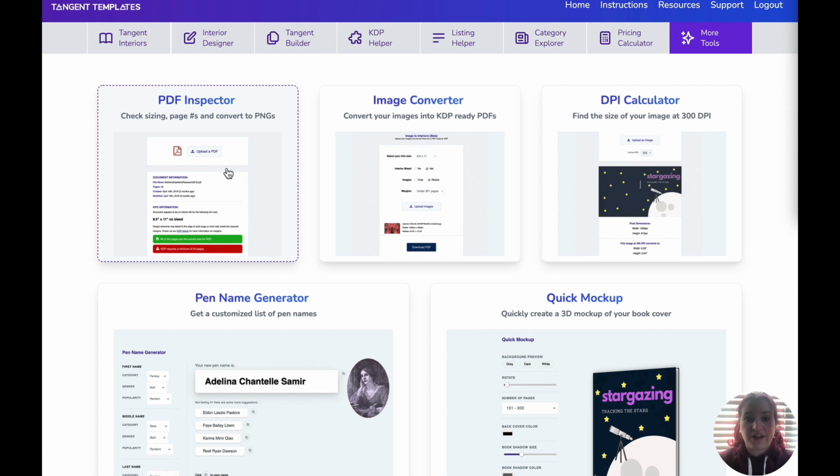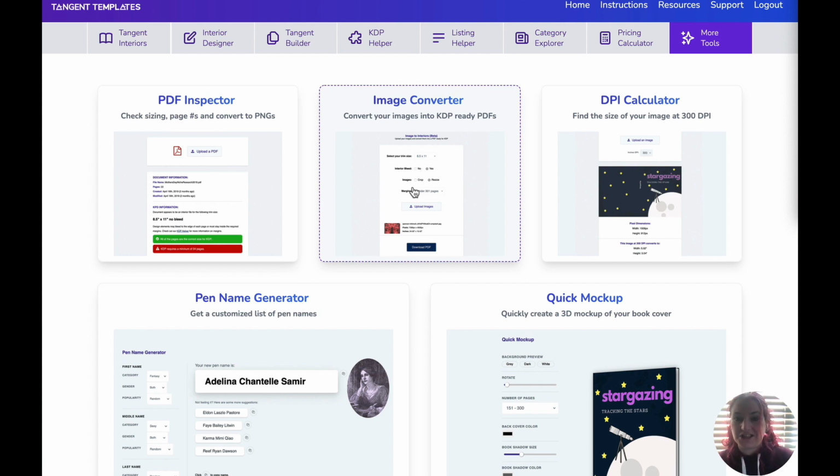Also, the PDF Inspector allows you to convert a PDF to PNGs. Now, I know that's a lot of acronyms and words, but basically if you're using a tool like Canva, Canva only accepts PNG files. It doesn't accept PDFs. So if you want to edit templates in Canva, then convert them to PNGs using this tool. So you put your PDF in, convert it to PNGs, and then you can bring those PNGs into Canva to edit them.